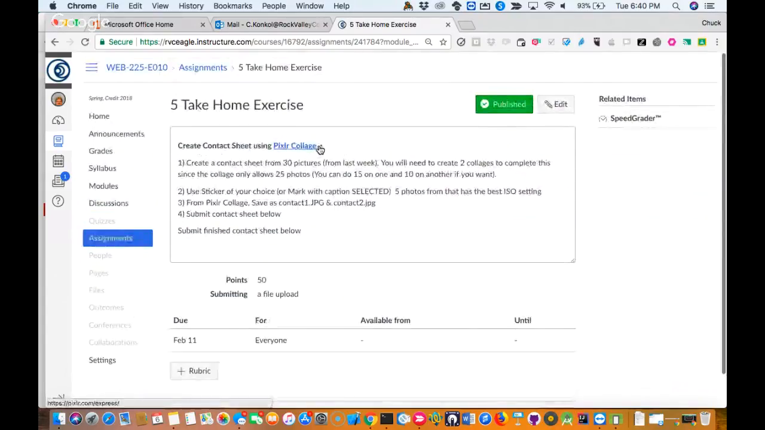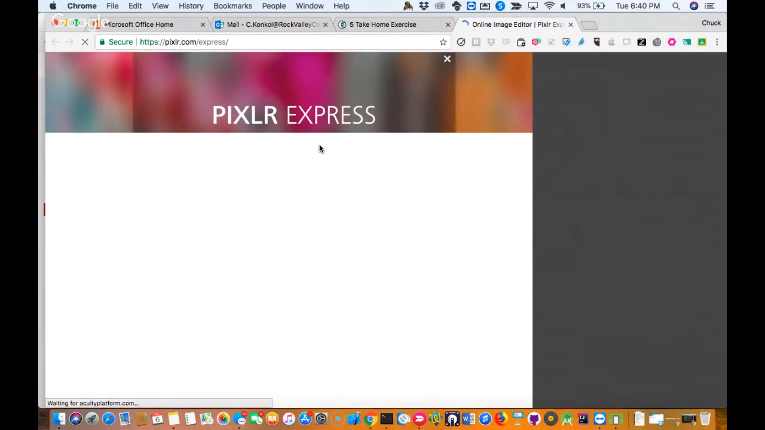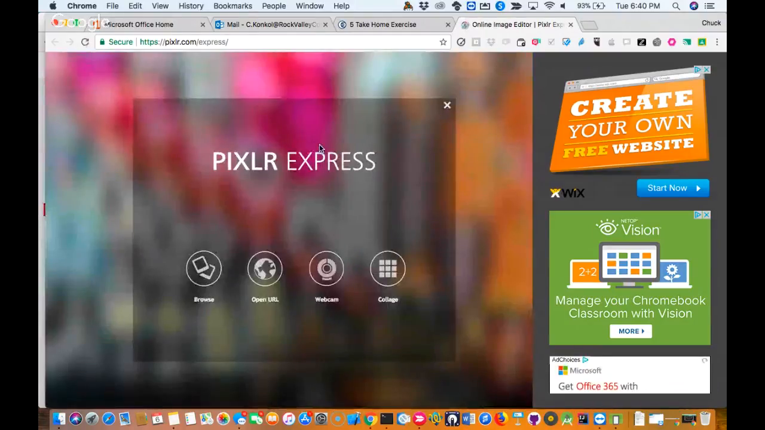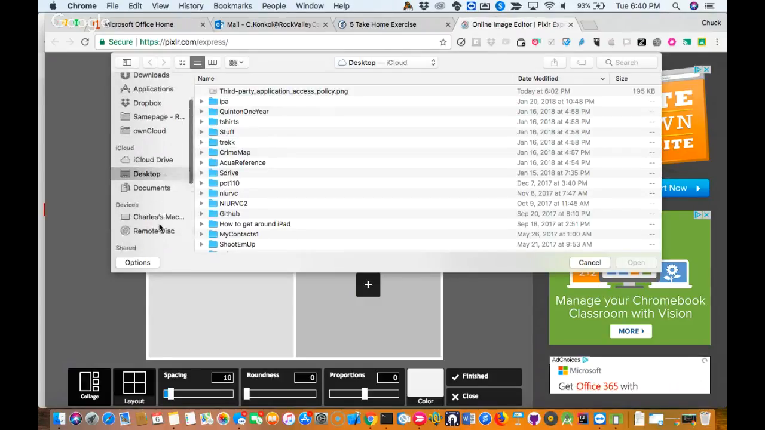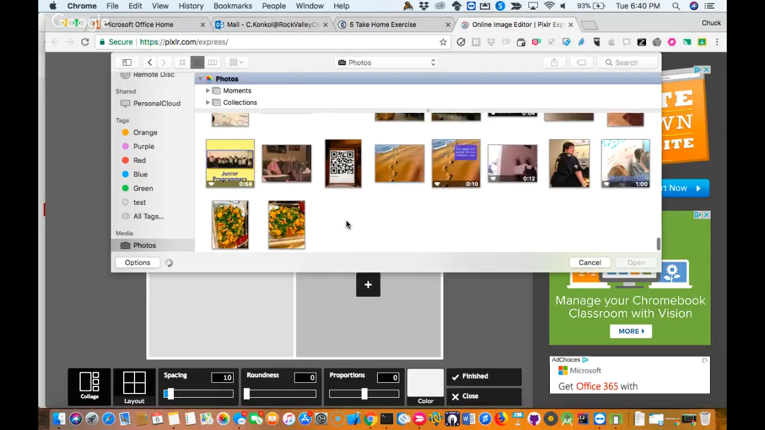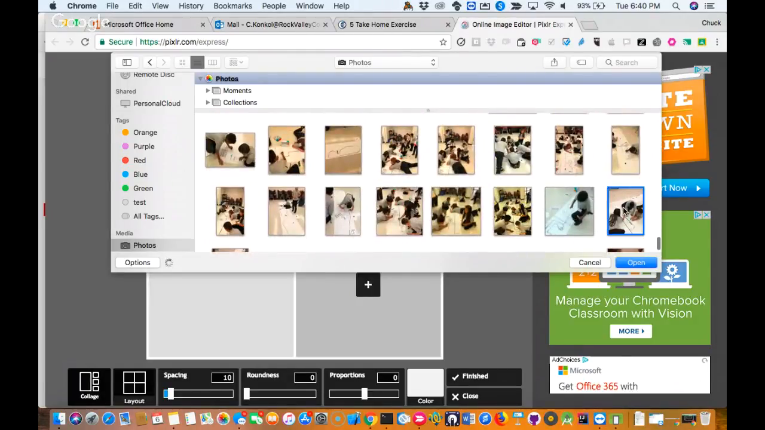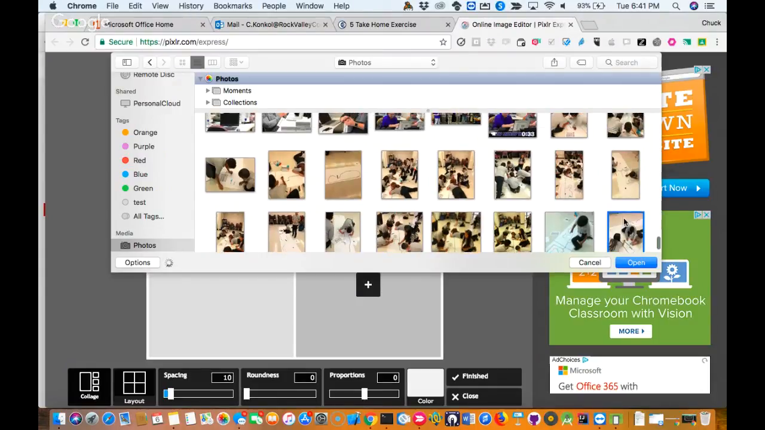Let me show you Pixlr Collage here. As soon as you open this link up, you'll notice one of the options is the collage option. In here, you can hit the plus symbol and browse out to your photos. I'll go out to some photos here in my photo albums, and I'll just capture 30 photos. Let's see what we got. We'll do 24 photos for my example.